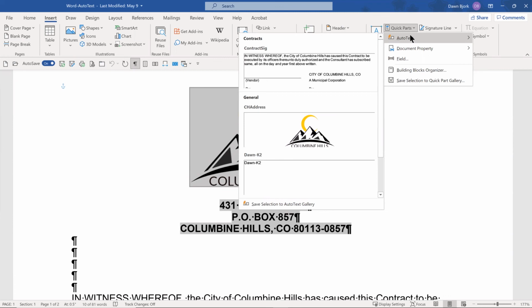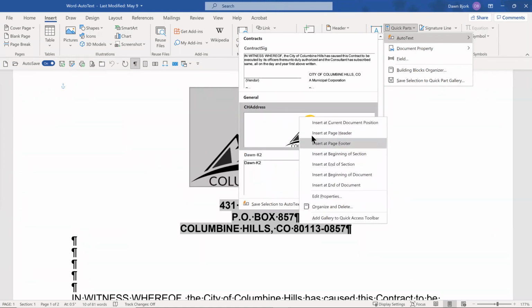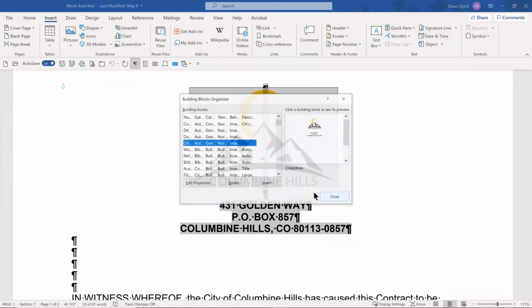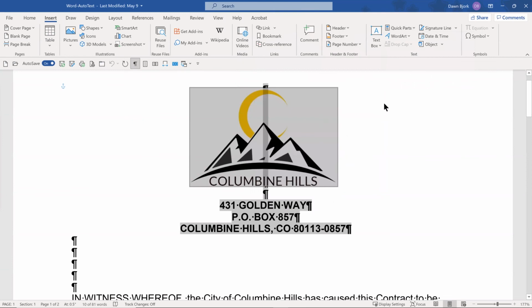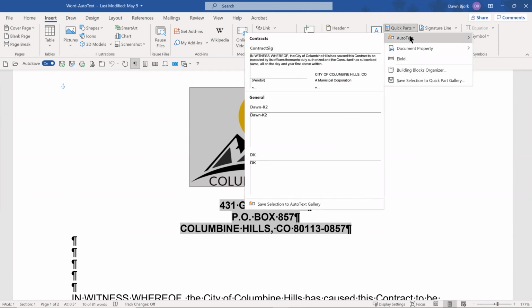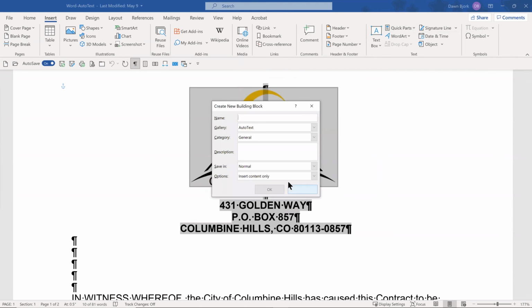That's okay. So what I'm going to do is delete this one, so I can right click and go to Organize and Delete. And here I thought I got everything all organized for you, but we'll go ahead and try that again. So I'll go to Quick Parts, AutoText. And what I want to do in this case is save the selection to AutoText Gallery. And what I'll call this is CH address.